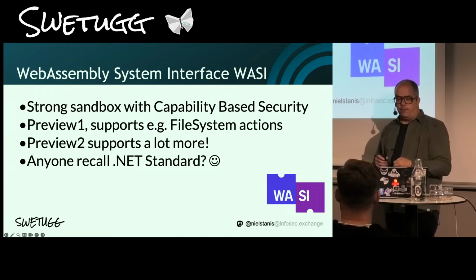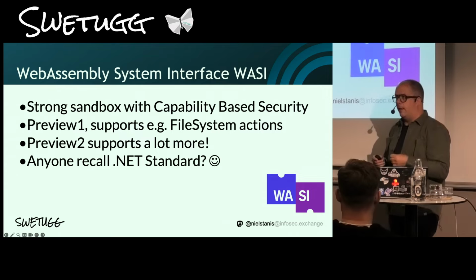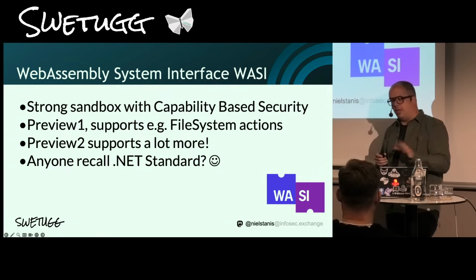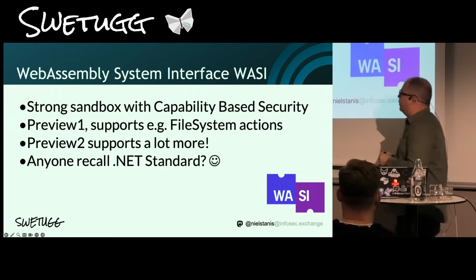Pretty powerful. In Preview 1, and most of my first demos will be based on Preview 1, but the concepts are still the same, they focused on file system stuff. Preview 2 supports a lot more. The .NET tooling is not there yet. We're getting close. Two weeks ago, Bytecode Alliance also released some tools, which I'm going to show you at the end. The whole WASI SDK, we're going to touch that, is also heading in the right direction.